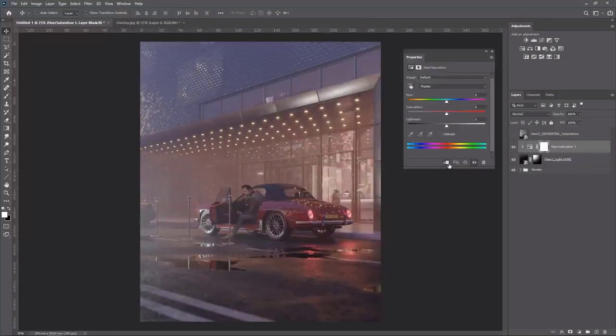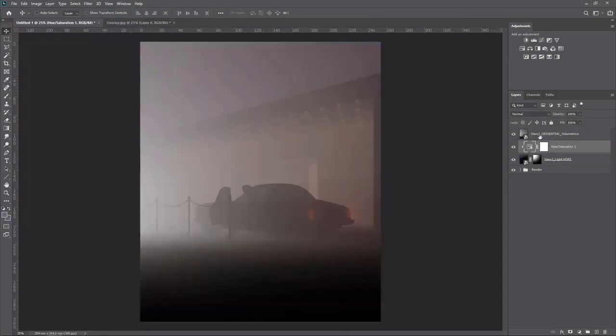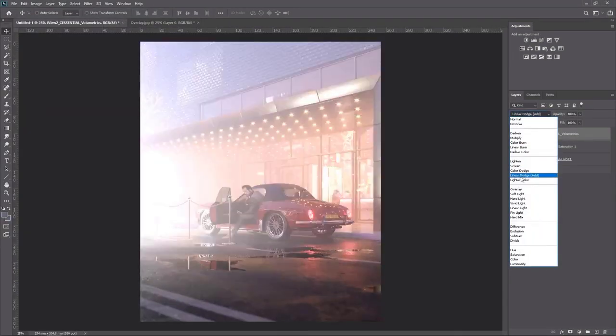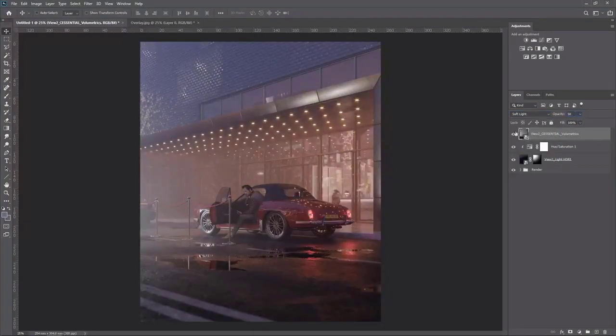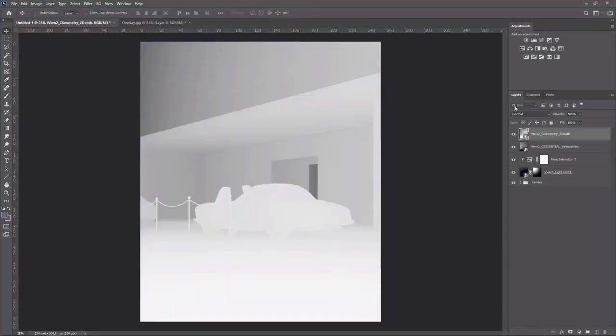I will additionally adjust the color to match the base image. Basically, I like it to be more saturated. And now, the fog. Let's boost the effect. We can use soft light here as well and adjust the opacity. Let's use the Z-depth now as a mask to the volumetrics element.